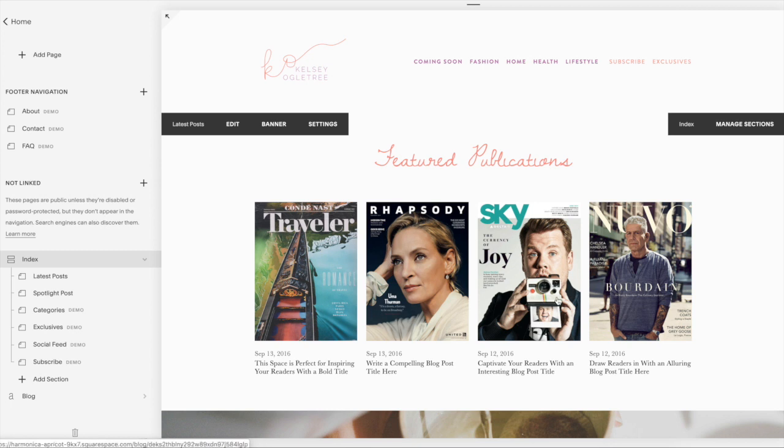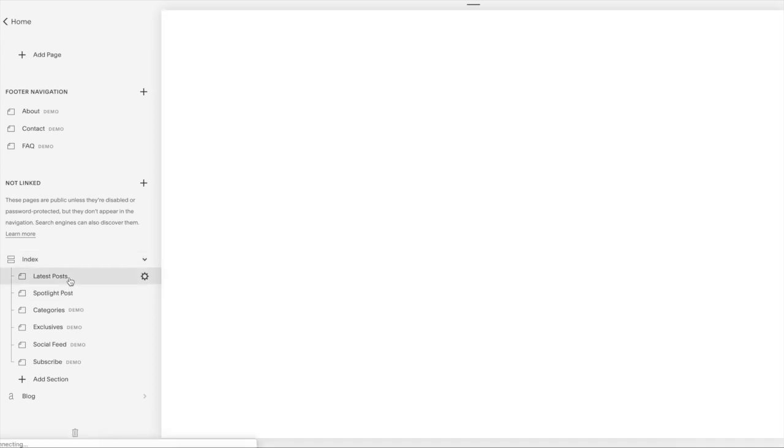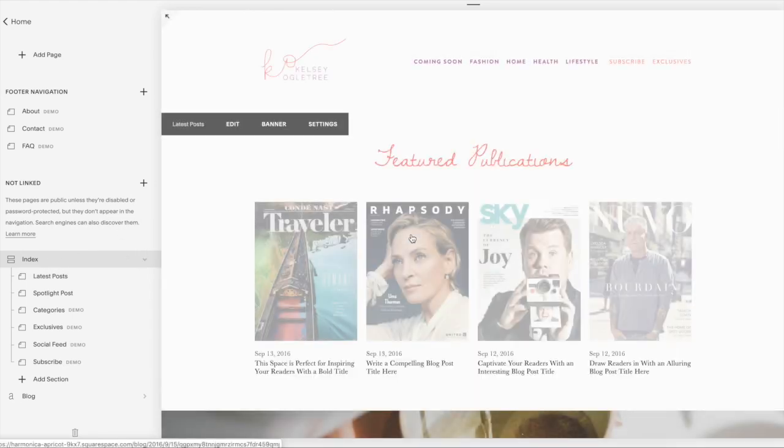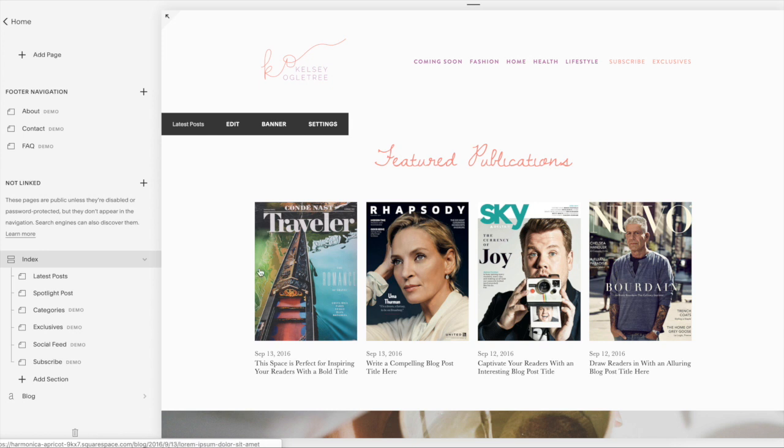They had four photos, but those weren't actually just photos. Those were blog posts. And so as you can see, this has latest posts linked. And to edit the four, or if you wanted three, whatever, blog posts, you go to the blog section.